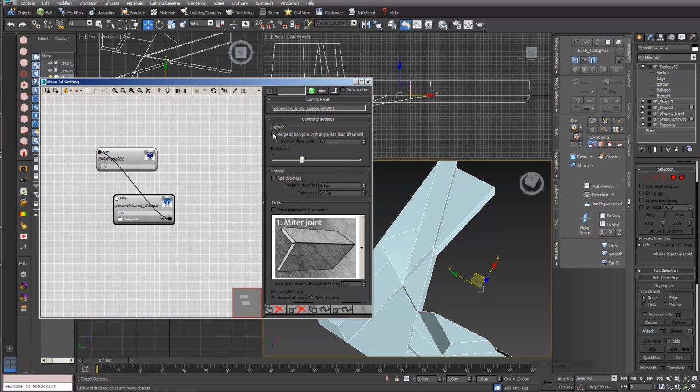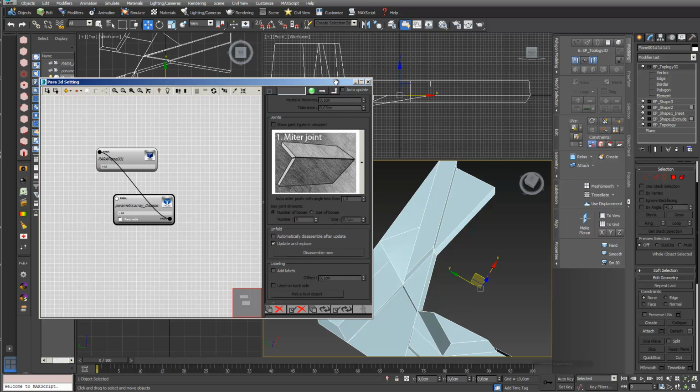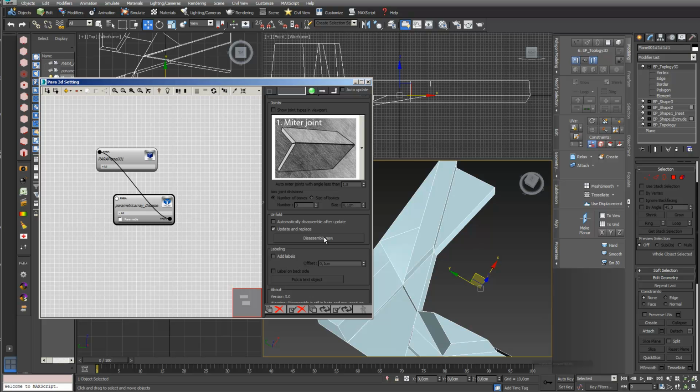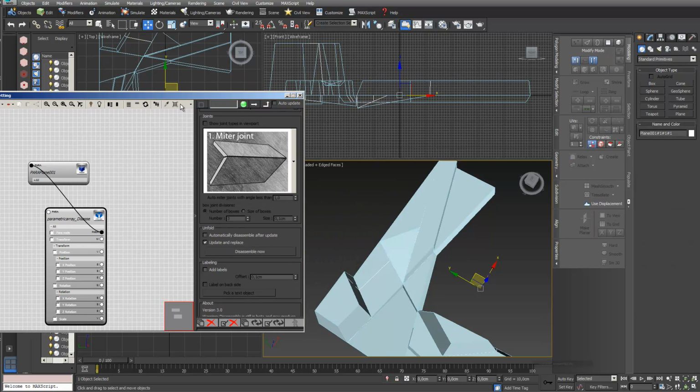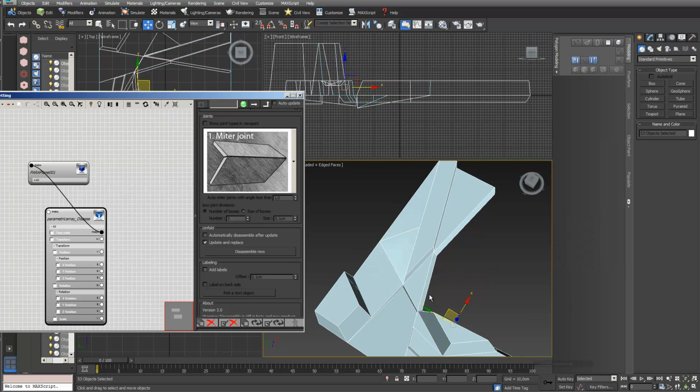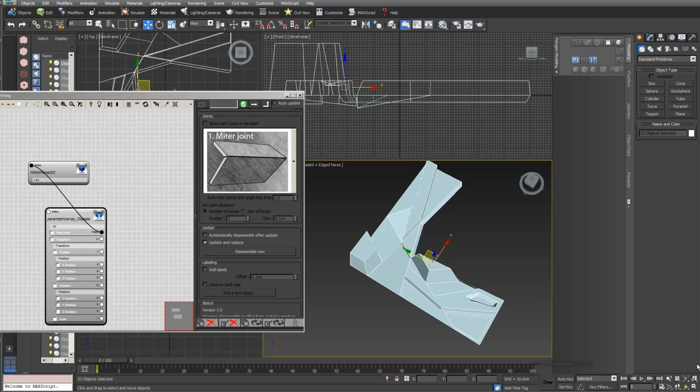I can go into merge all polygons, and every surface which has a smaller angle than 1 centimeter will be merged together. And with this knowledge, I don't have to do much anymore. I can just go into disassemble now. Here we go, and not much to see, but if I just go into select para members, we already did our disassemble.